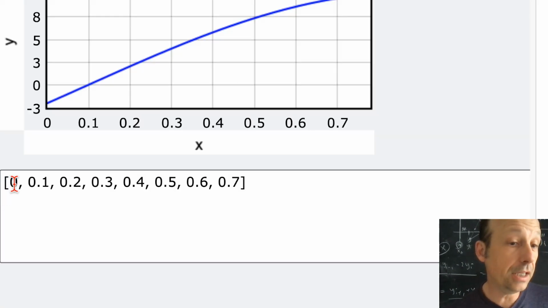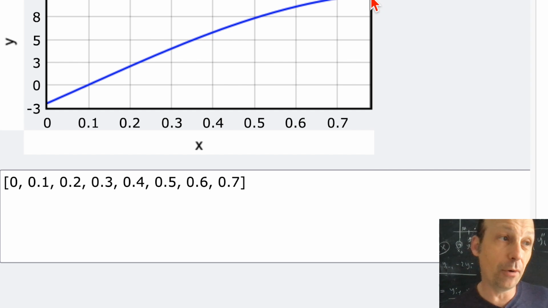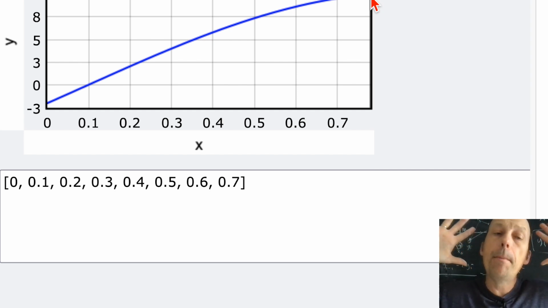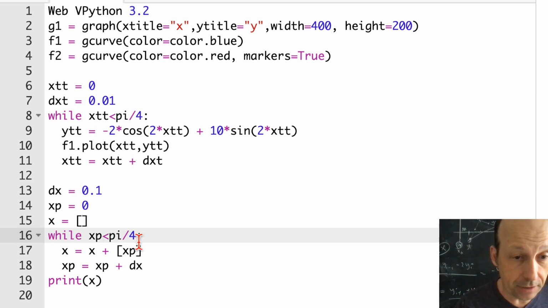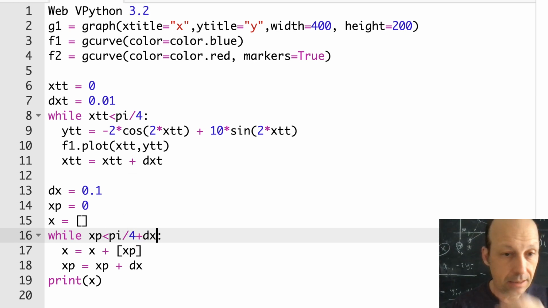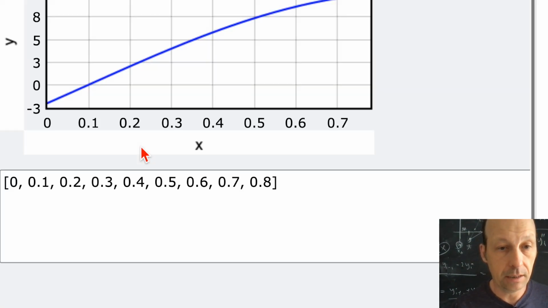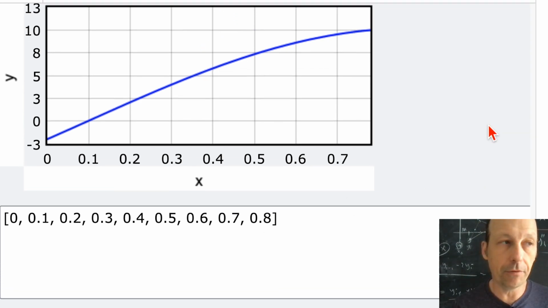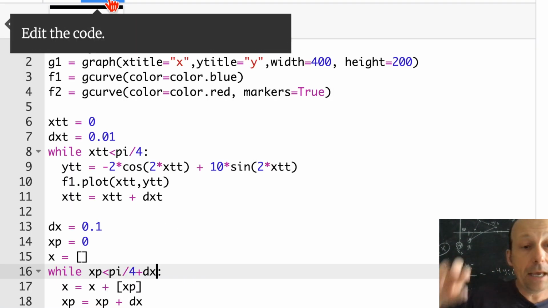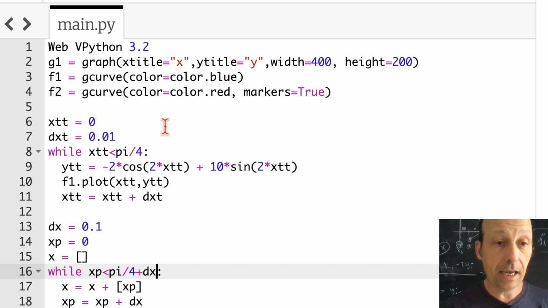Okay, so you see here, I want to go to pi over 4, which is right here, and that's 0.78, and I'm only going to 0.7. It's not a huge deal, but what I'm going to do is just add one extra dx there. So watch this. If I say plus dx, and then we can run it again, and then I got that last element in there, and I think that's going to be a little bit better. Okay, doesn't have to be perfect. Doesn't have to be. And like I said, there's more than one way to make a list of numbers, but you do your way.